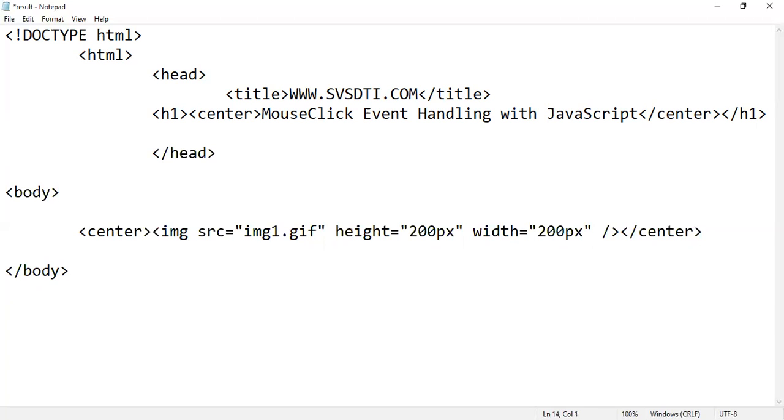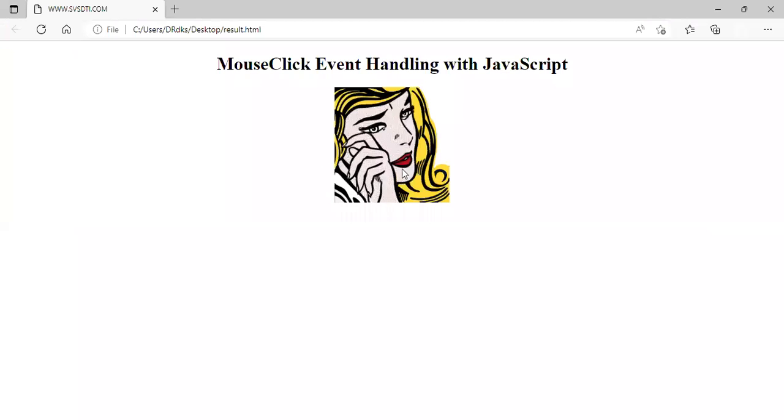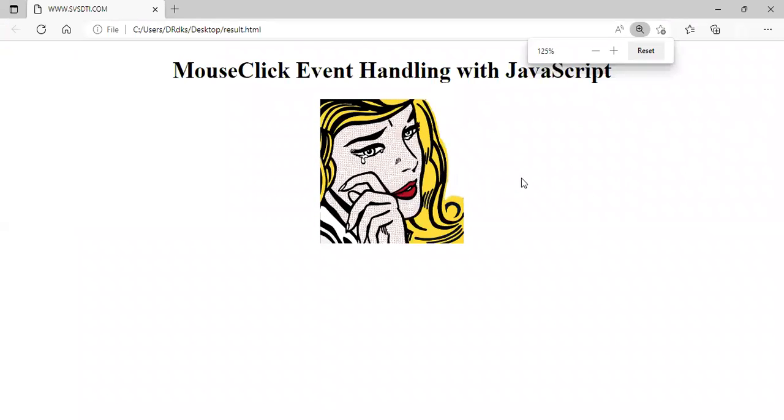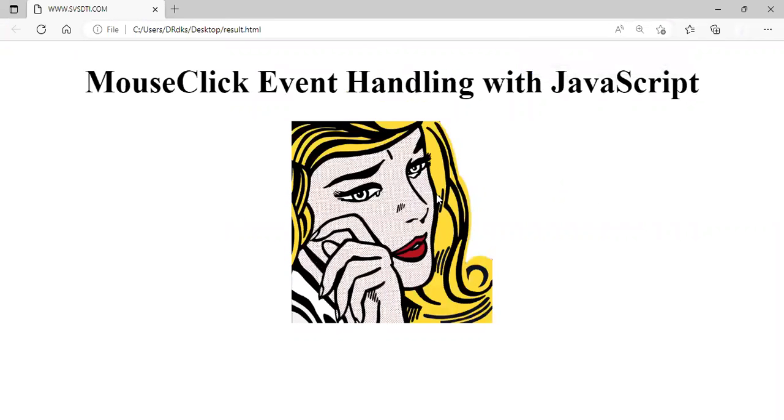Just move to the bottom and type here the closing HTML tag. After saving this, let's check the output. Move to the output screen and press F5. Just see there, here we have the image, this is the image as we inserted, image one. When we place our cursor here, it will change.